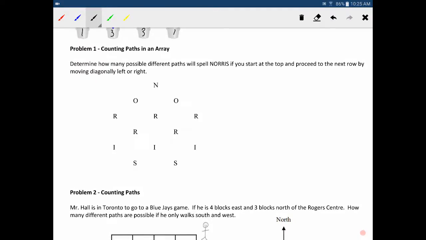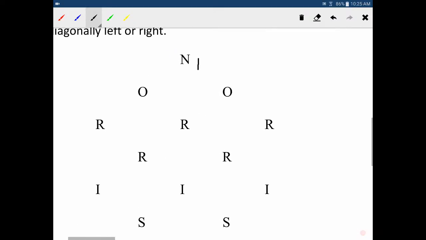So we're just going to go through and say how many ways can we get to each letter. We start with N, and there's only one way to get there. Both of the O's, just like the edges of the triangle, there's only one way to get to each. Same with these outside R's. But then this middle R, of course, we can come from here or we can come from here. So there are going to be two ways to get to that R.